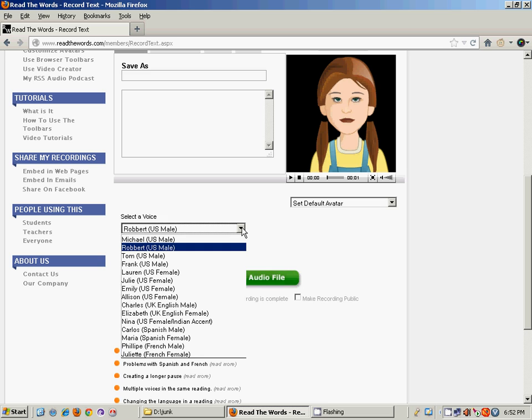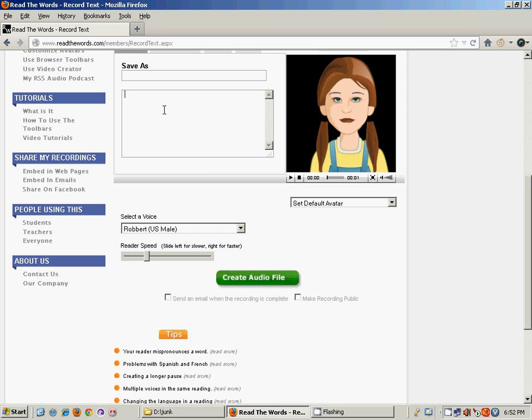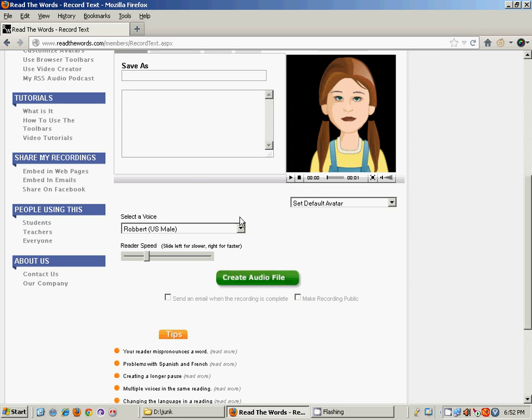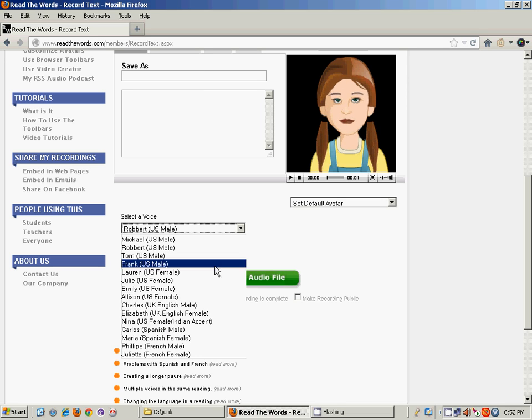So if you make the mistake of entering something here in this box in English and then you choose a French male voice, the results may be unpredictable. So you have to make sure that whatever you're typing here in this box is something which the voice here can be able to handle. So an English voice means English text, French voice means French text, and Spanish voice means Spanish text.